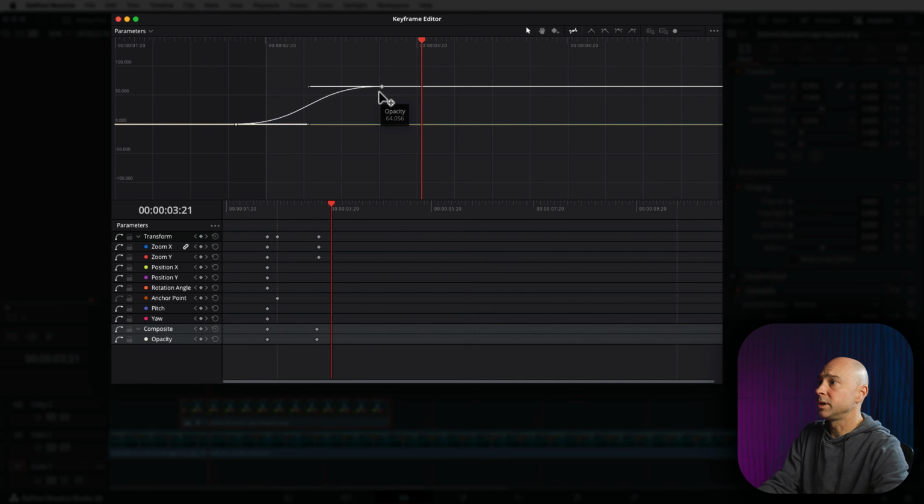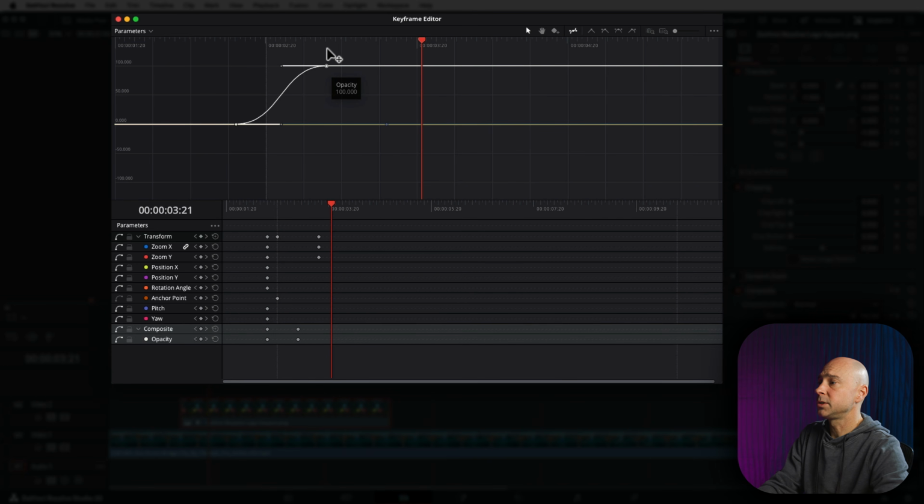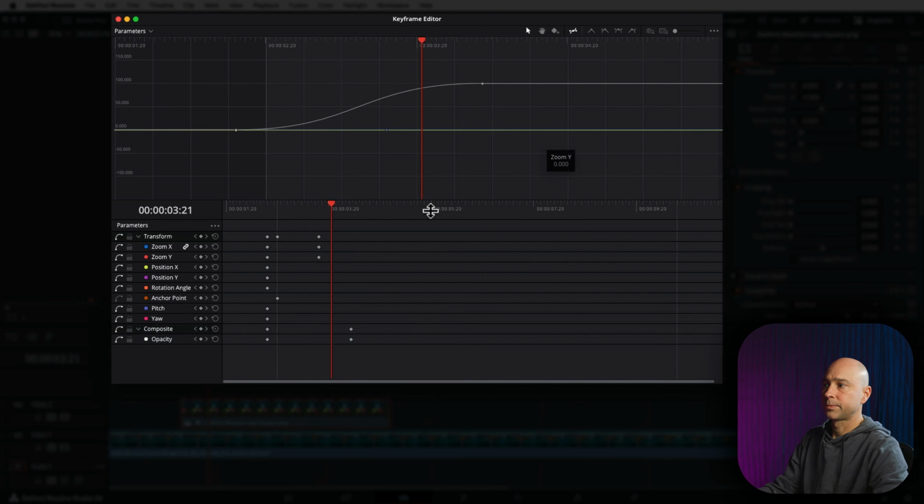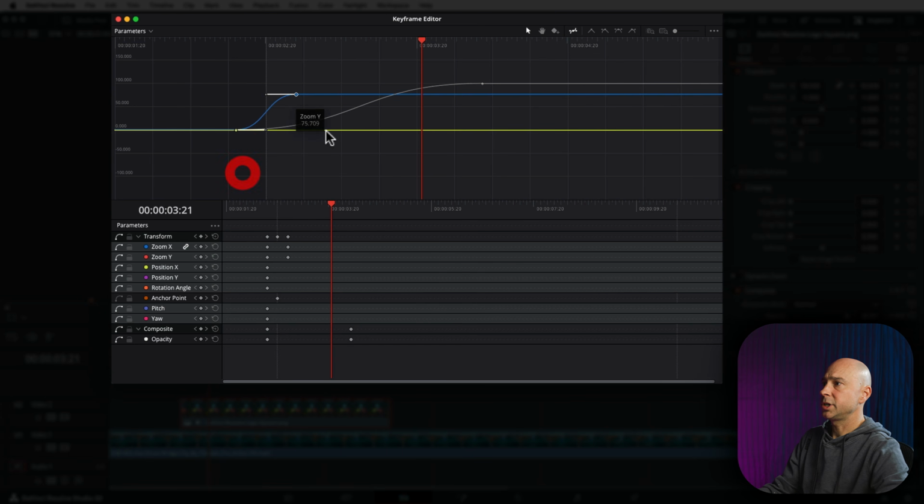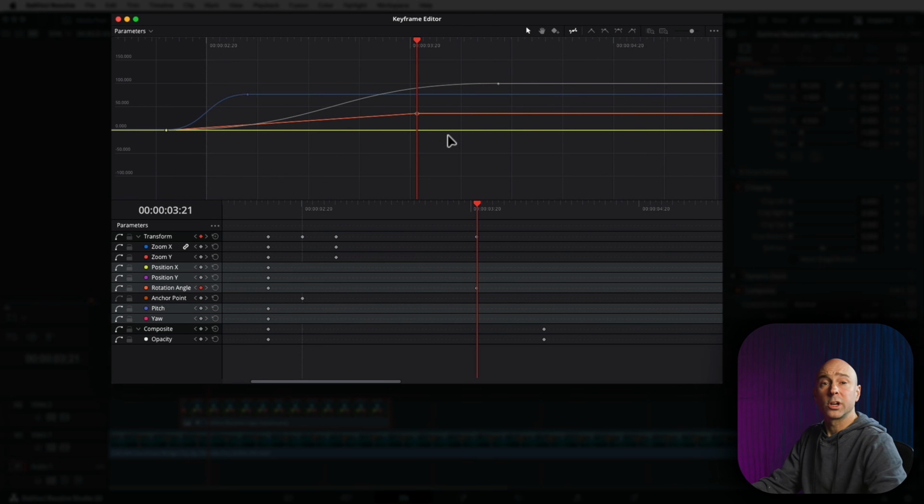We could grab just one point and move it around if we wanted to. Change the opacity of it so that it comes in a little bit later. So let's just say we make a few changes here just so we can see some other things happening. So you can see we've got the different color lines that match with our different parameters down here. And you can change these to however you want.